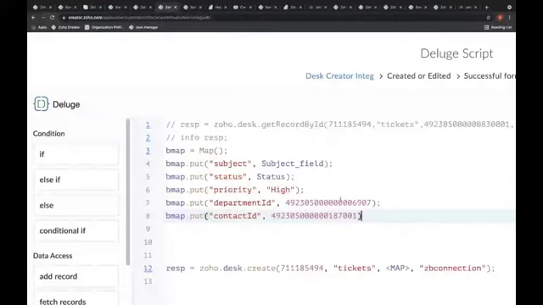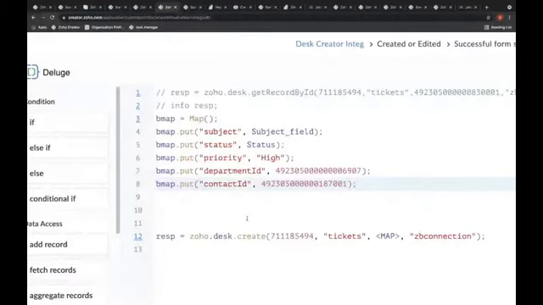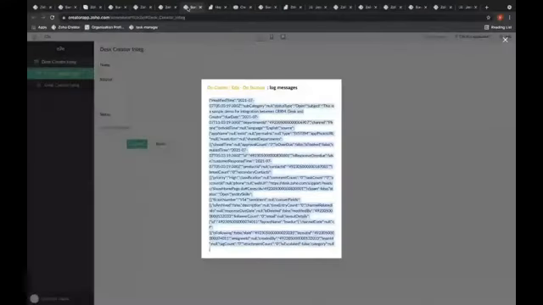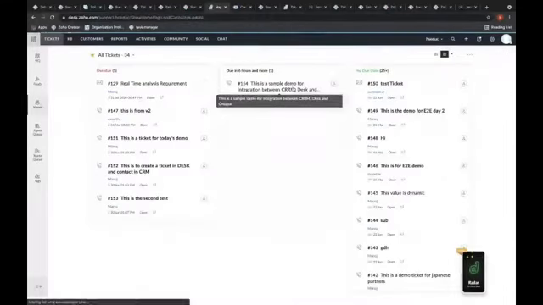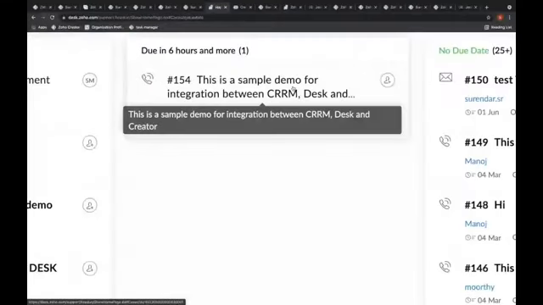So now we have constructed our body map, and we are going to pass this map as data to the integration task. Let me say this is body map, and now let us info response. Let me save this. There's no error. Let me get here, and if I reset, here we can see the last ticket which has been created in Zoho Desk. This is a sample demo integration between CRM, desk and creator.